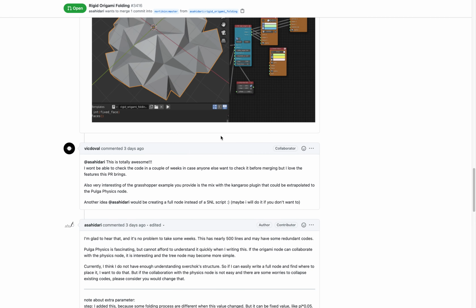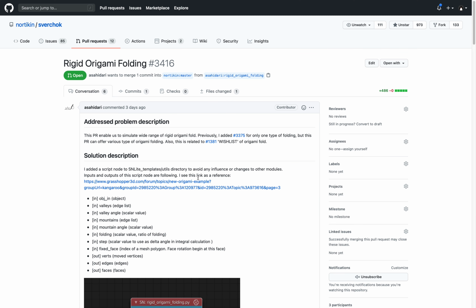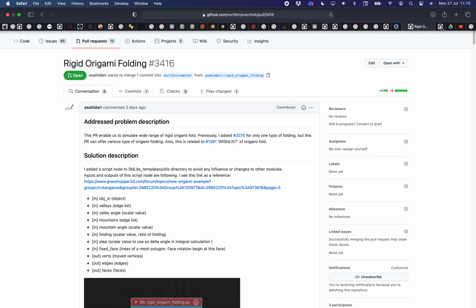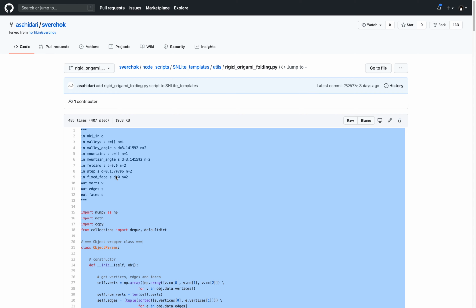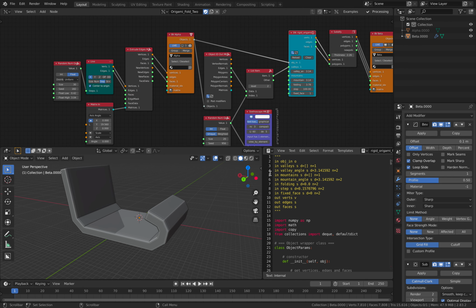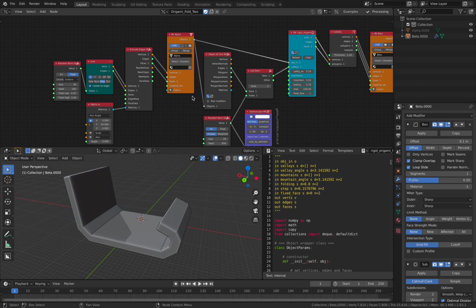And if you want to try this, you can grab the script node light from this branch. It's not yet merged into SVerchok add-on, but you grab a copy and then simply grab this text, this around 500 lines, just copy it, paste it into Blender text editor, and then from here you can simply use it.